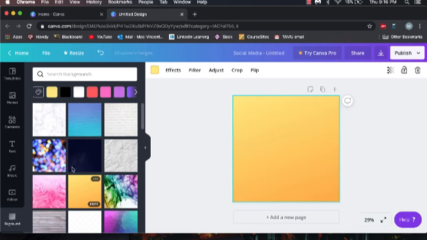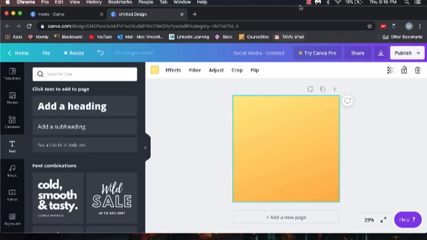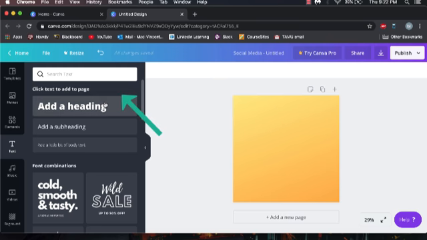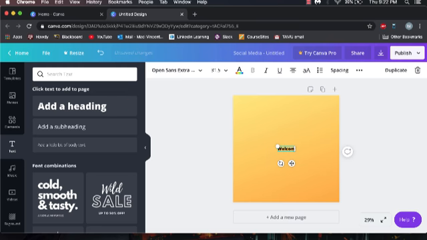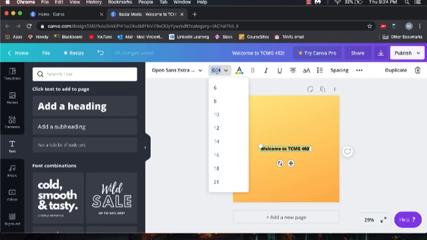Once you've selected a background, you'll need to add some text. To create text, click on the text button on the left-hand side of the page. Once you've clicked the text button, you'll then select Add a Heading, and then type the heading that you like. Once you've typed your text, you can adjust its size by dragging on the edges of the box, or you can adjust its size by typing in what size you want it at the top of the screen.